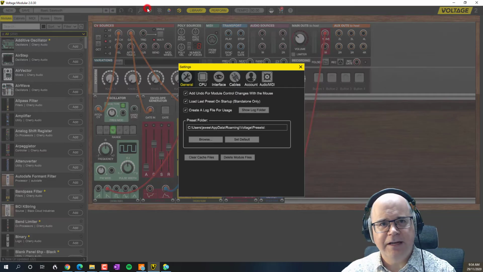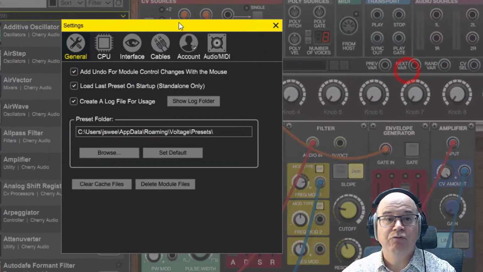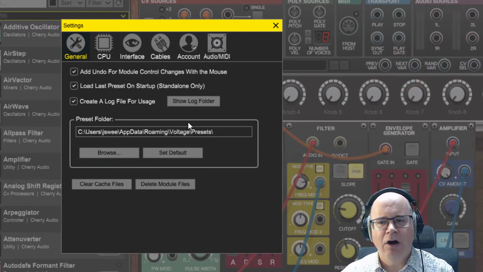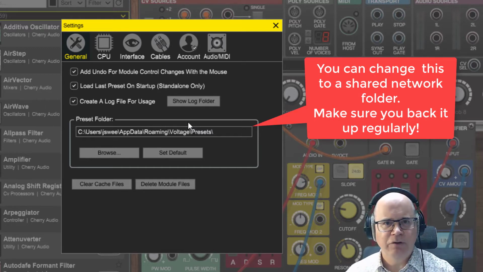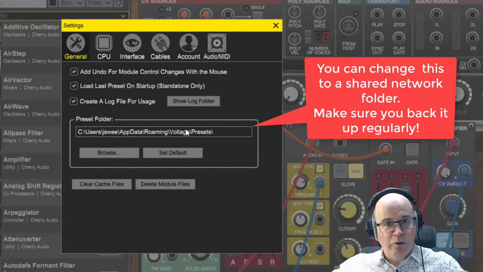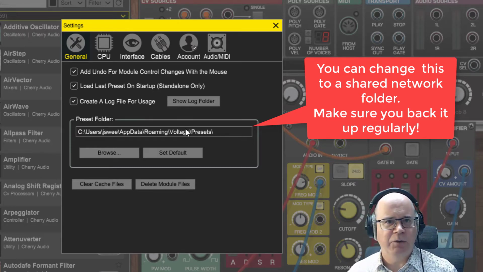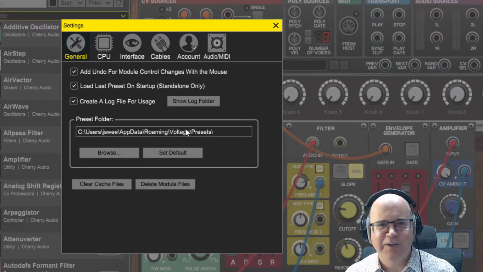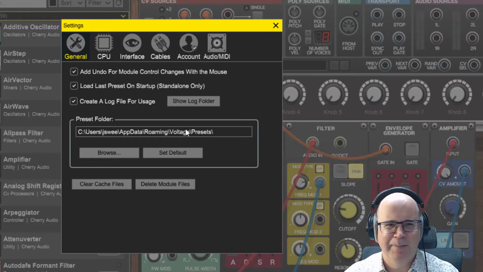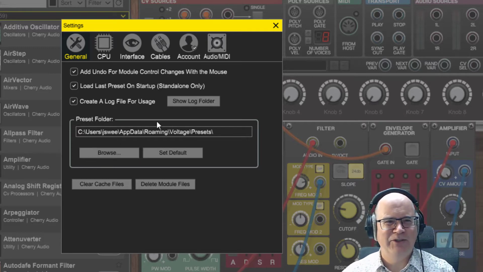Across here, you've got the settings function, and the settings function is actually really useful. Often, when I install this on a new computer, I will point this folder here to my network attached storage so that all of the computers that I'm using, no matter which one in the house, can connect to that. You can also replicate that information out to a cloud drive and back up all of your presets. Nice useful tip there. You don't want to lose your presets. You can spend hours and hours and hours on them. Don't lose them. Back them up. Make sure you know where they're going to be stored.